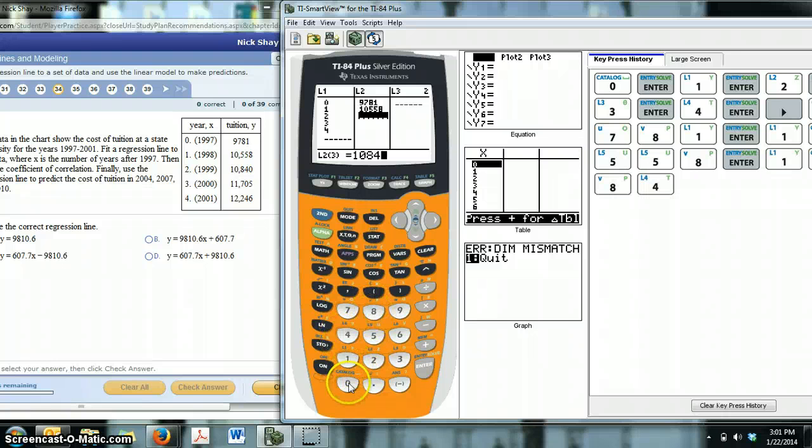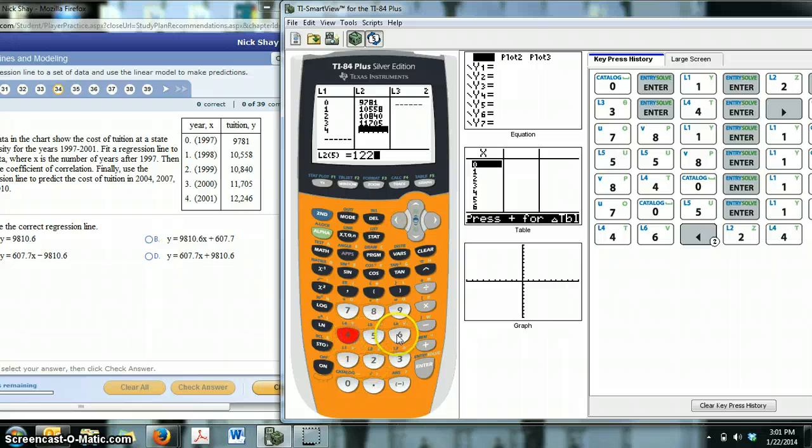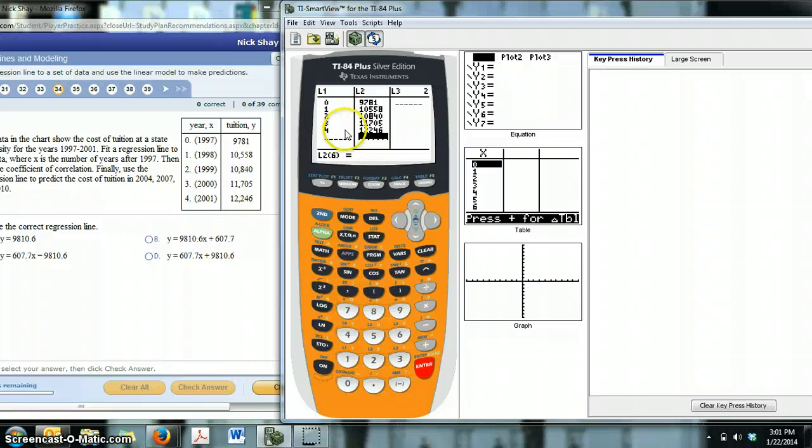8, 4, 0. Make sure that these are in there correctly, because that can cause problems if you enter the data in incorrectly. So we put the last piece in here. Oops, you see I've got that in there wrong. We need to fix that. 1, 2, 2, 4, 6. Then we go ahead and hit enter. So you get all that data in there.